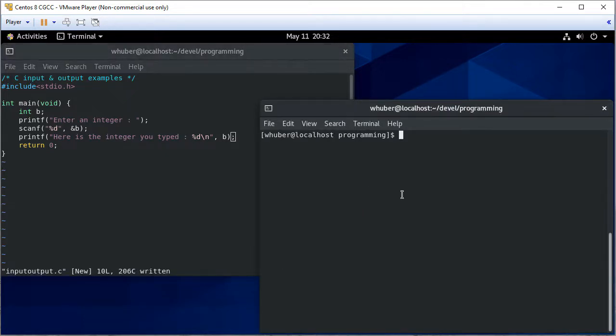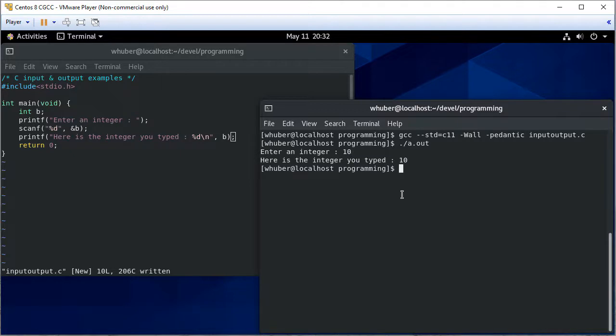We'll save that. And then we'll compile. And when we run this, we'll give it an integer 10, and it'll tell us that we typed 10.